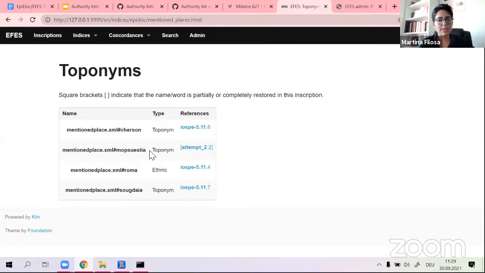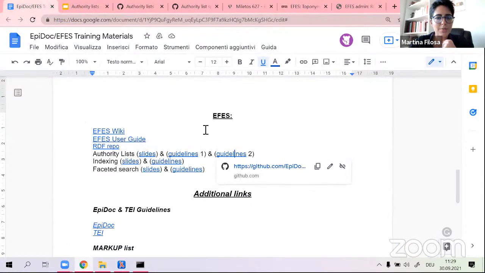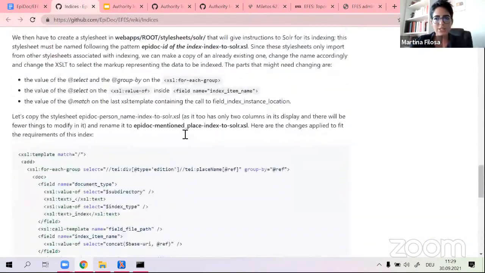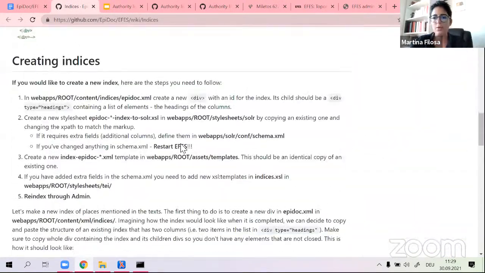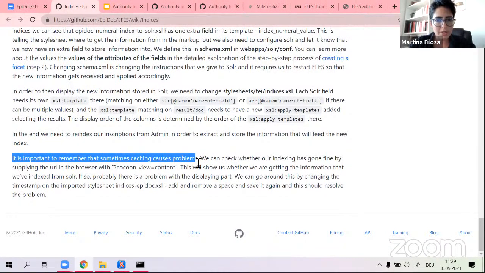However, it seems that we have a small problem with the harvesting, and this kind of problem can be troubleshooted very easily. And I forgot to put this into the slide, but the guidelines of EFES are very clear about that, and I will show them to you here. These are the guidelines regarding the indices. We will go through them in a second. However, since we have a problem, you can see the last paragraph here, troubleshooting, is calling problems.